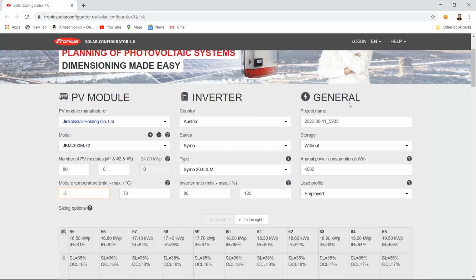So we now go to the general section. For the general section here, you're going to select the project name. This is where you make the design configuration yours. So if you have a name of a client that you're designing the system for, you can put the name of the client here. It's editable. And if you want to put your company name, you can have it done here. So once that's done, you can now proceed to the storage section.